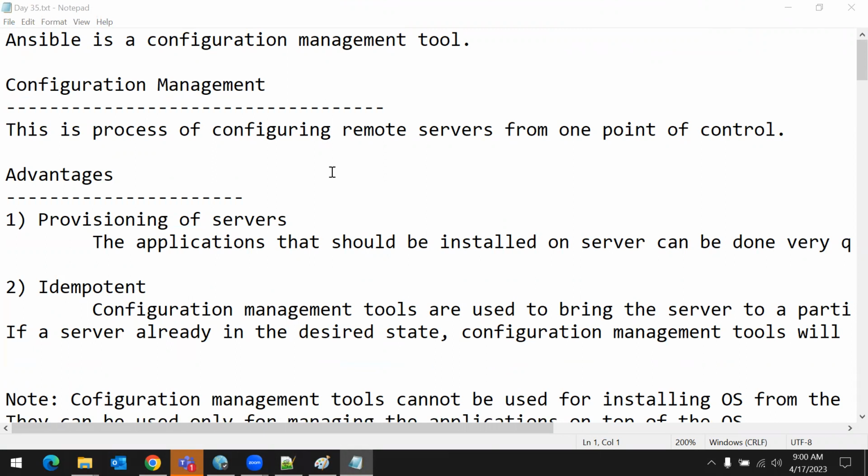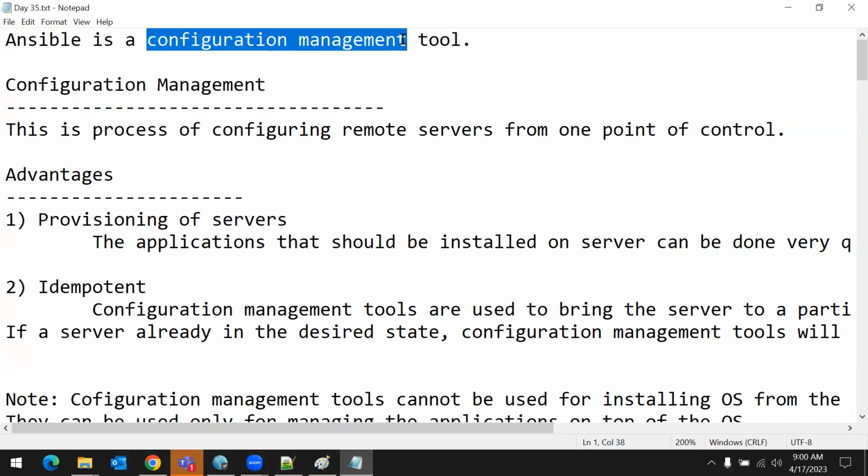So Ansible is a configuration management tool. What is the meaning of configuration management? We need to understand. Among the tools we discussed, if someone asks you what is Kubernetes, what do you answer? It is a container orchestration tool. Docker is a containerization tool. Kubernetes is a container orchestration tool. Ansible is a configuration management tool.